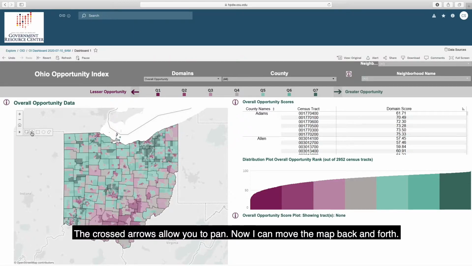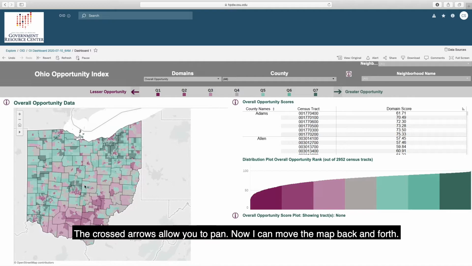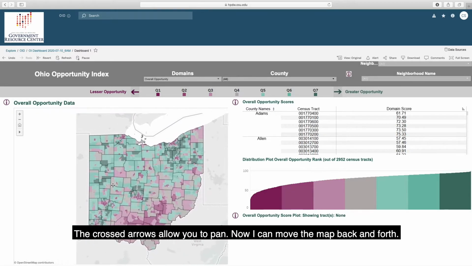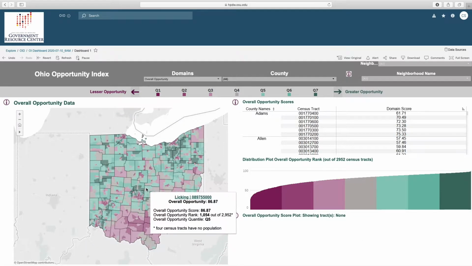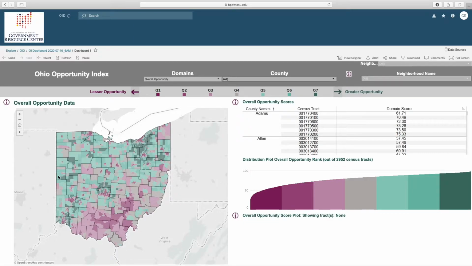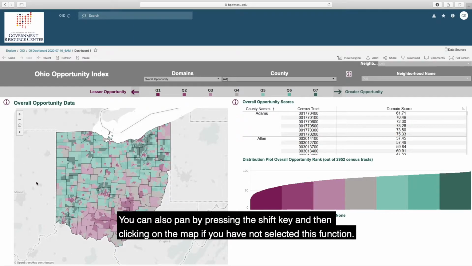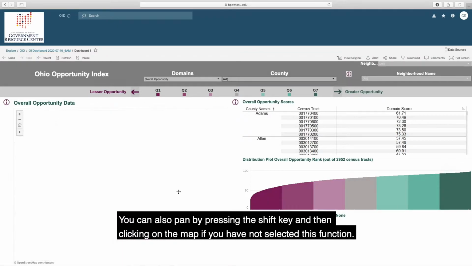The crossed arrows allow you to pan. Now I can move the map back and forth. You can also pan by pressing the Shift key and then clicking on the map, if you have not selected this function.